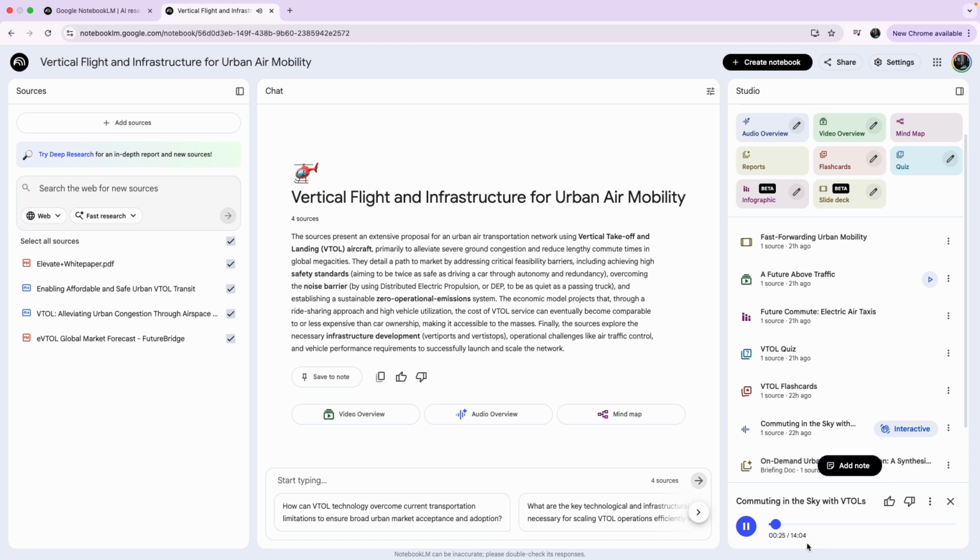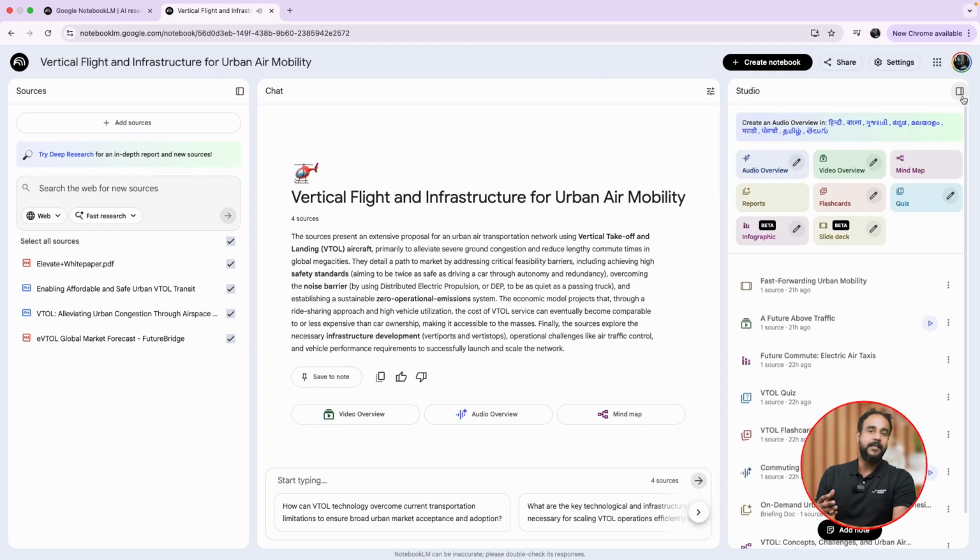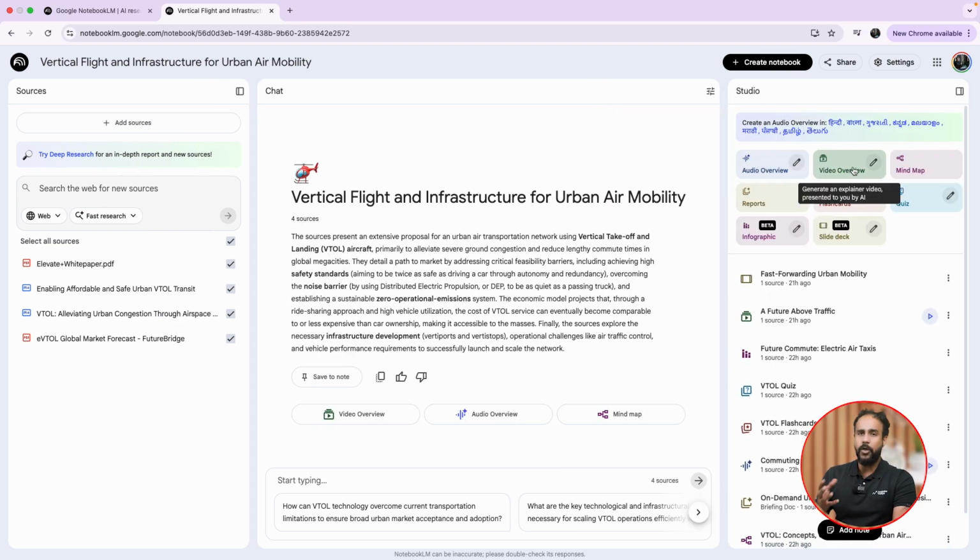Now that's a whole new way of learning stuff, right? Now NotebookLM has recently brought in an update where you can join this podcast style conversation as well. Simply click on the interactive mode and grant access to your microphone, and you can join the podcast in real time as a guest.